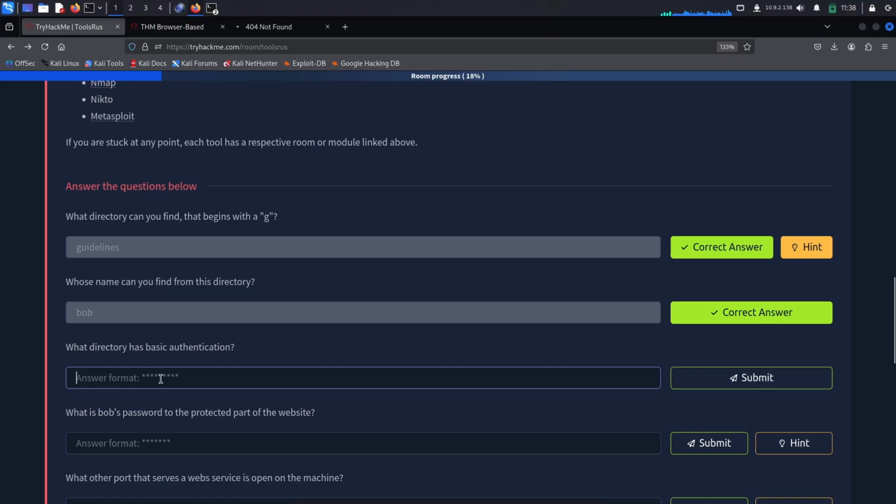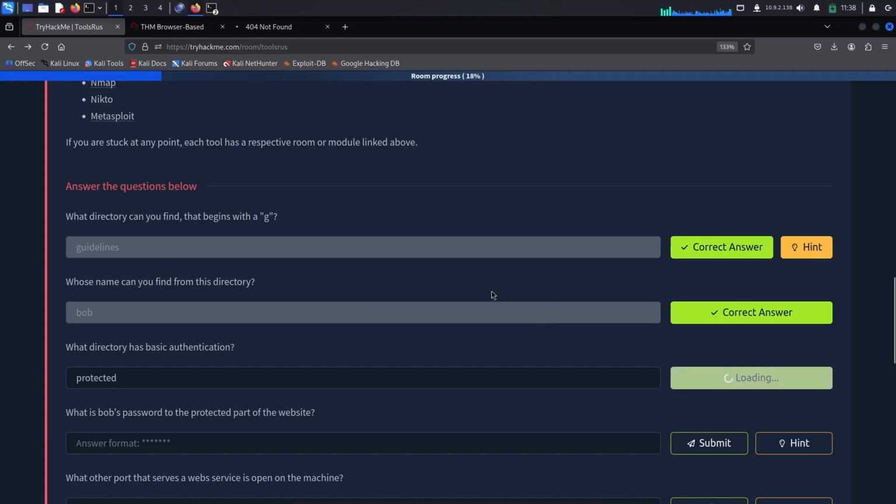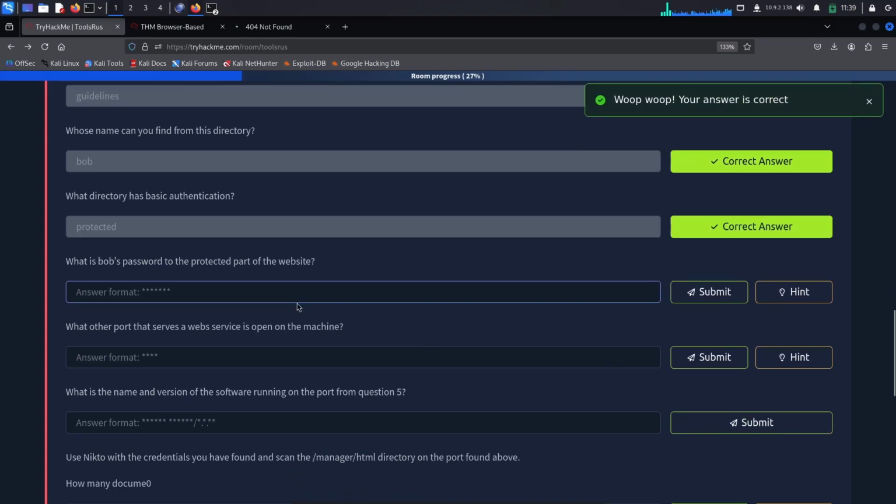So the directory here is protected. What you can do is just copy the content and paste it here, and that's it. So we have to move to the next question.